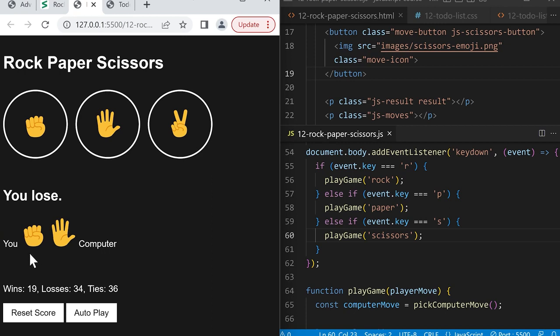If we type P, it will play the game with paper. And if we type S, it will play the game with scissors. So that's an example of using add event listener with a different type of event with a key down. If we need the event object, we can get it using a parameter up here. So those are all the features we're going to create for our rock, paper, scissors project.